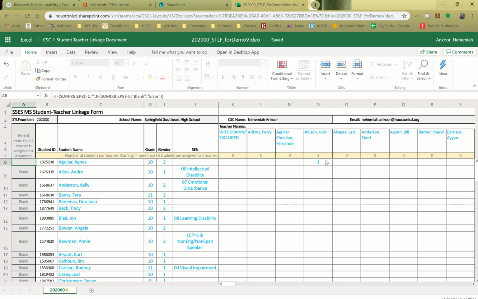However, if we accidentally linked Agnes to Miss Allison and Mr. Austin, you'll see an error message that appears. This indicates that a student is linked to 2 or more teachers. If you see this error message, scroll along that student's row and correct it so they are only linked to one teacher. So I'll delete this link and you'll see that it goes back to normal here.